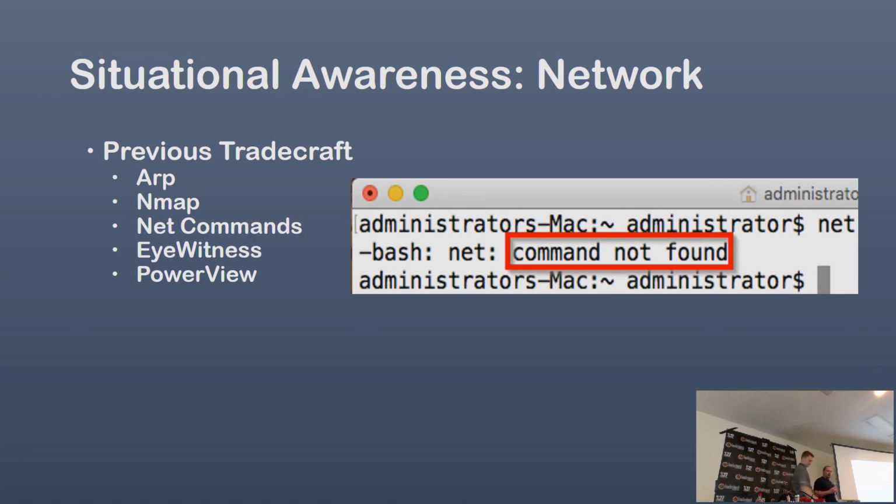All right, next we're going to move on to situational awareness. So we've established our persistence, and now we want to check out what's going on in the network.